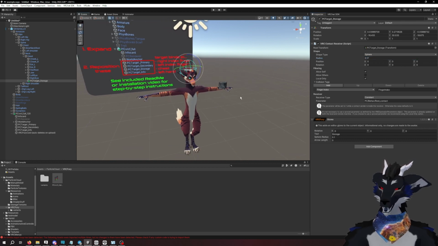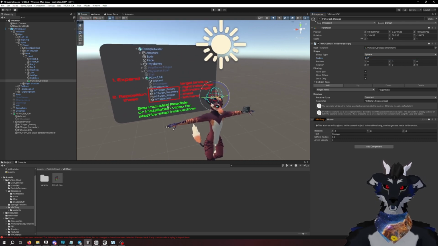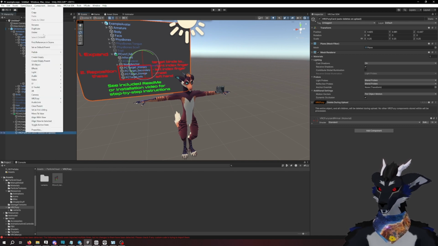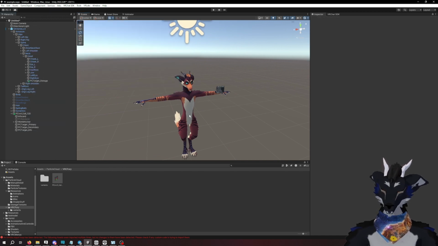And also one thing I forgot to mention for the VRCFury prefab, this informational billboard, it doesn't do anything. So if you don't want it cluttering your scene, you just go ahead and delete it. But VRCFury also just removes it automatically when you upload.